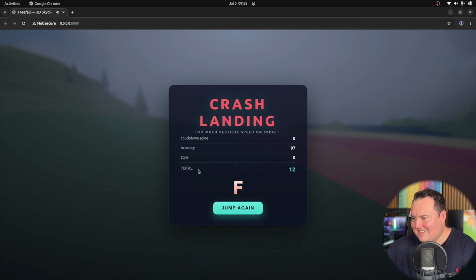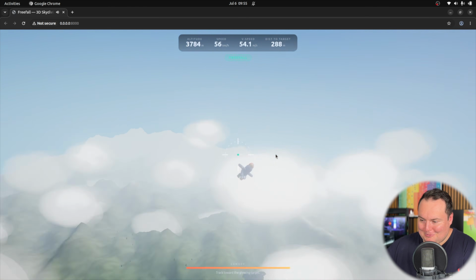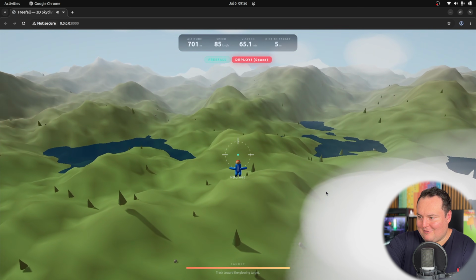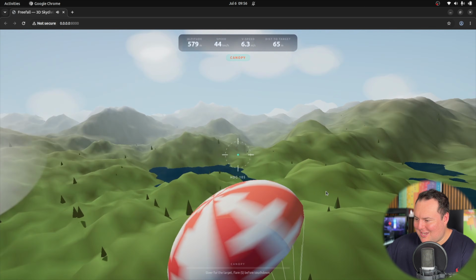Oh, nice. Crash landing, F. Okay, let's try again. This time I will deploy it when we get closer. I'll do it now. Let's see if there's a sound. Okay, it kind of worked.